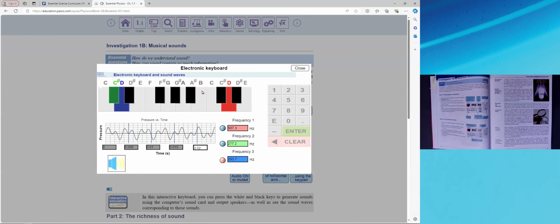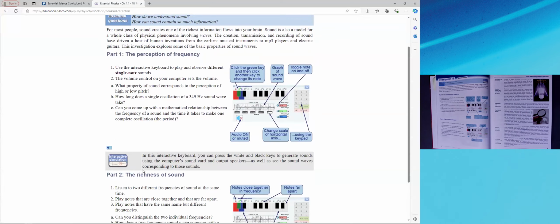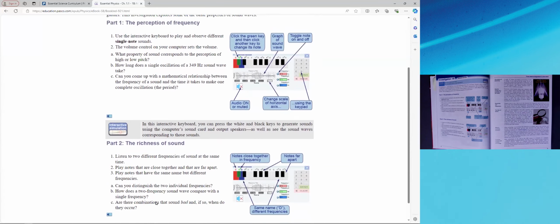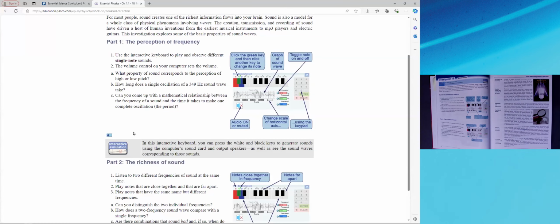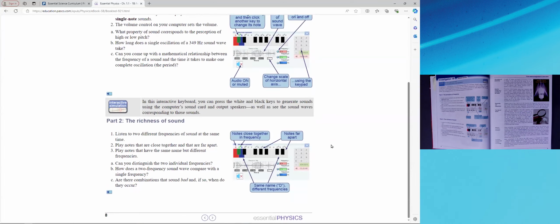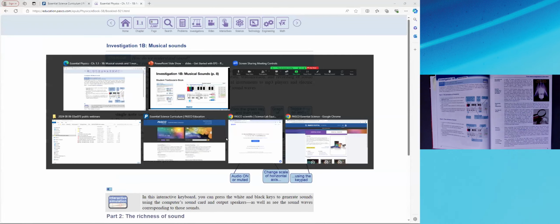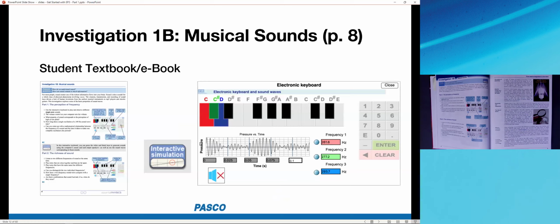In this case, we have a C sharp and a C sharp. And we can take a look at the octaves apart. So this investigation is fairly straightforward, and if I close the actual simulation there, you can see that pretty much all the guidance that students would need in terms of questions, investigation steps, and notes on the simulation features are right here in the book. So that's an example of an embedded investigation that requires no additional physical equipment. It's included inside the textbook.